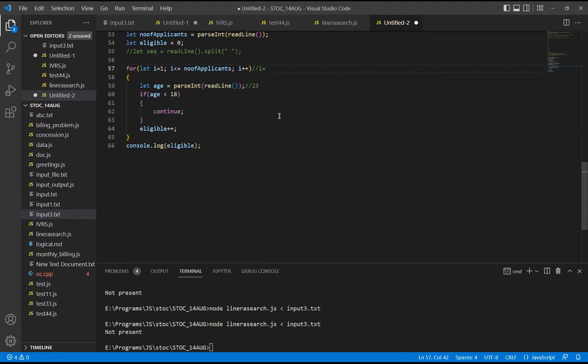Everyone is with me? Should I start the dry run? These are two different ways of implementing the same thing. Here I want to use continue. It is not necessary to use continue, but you can solve it using continue also. I just wanted to explain how continue works.